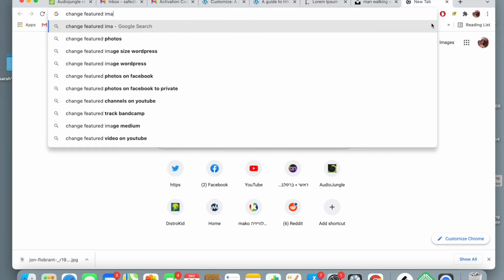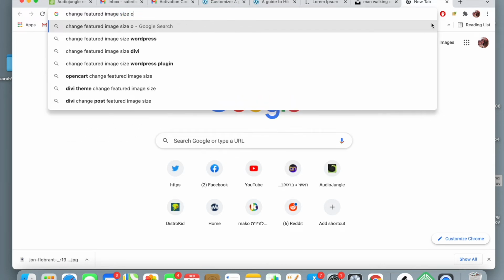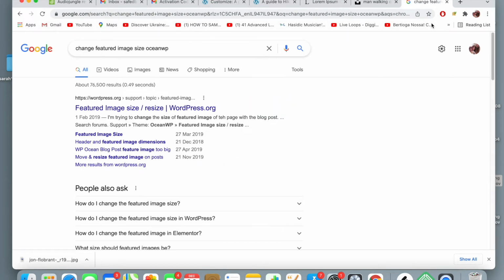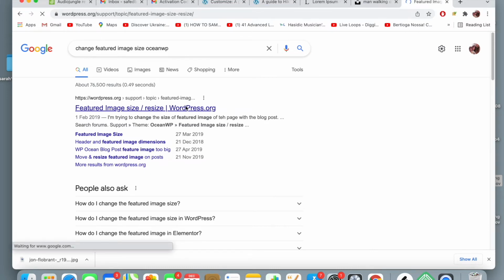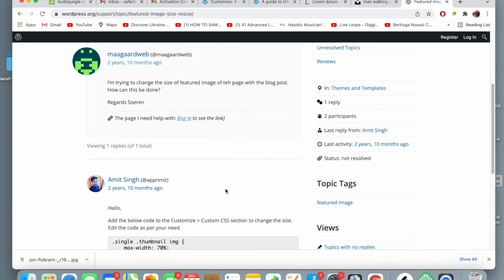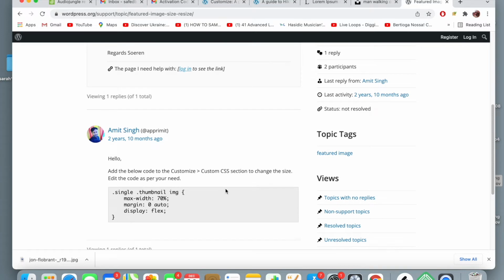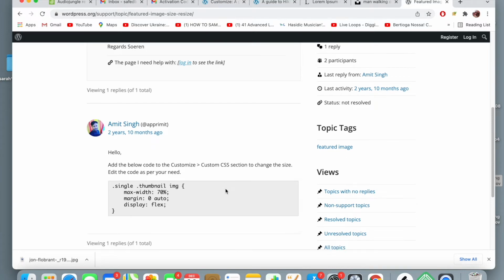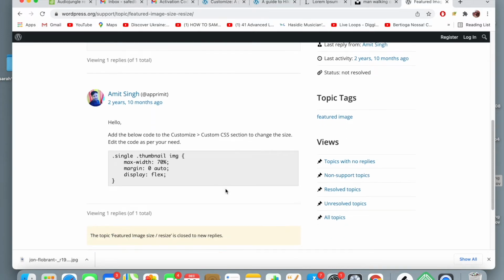See, this is also part of it. Change featured image size, OceanWP. See, any question you have is always on Google. "I'm trying to change the size of the featured image of the page with the blog post. How can this be done?" "Hello, add the code below to your customizer to change the size. Edit the code as per your need."